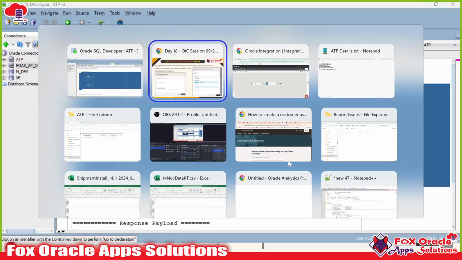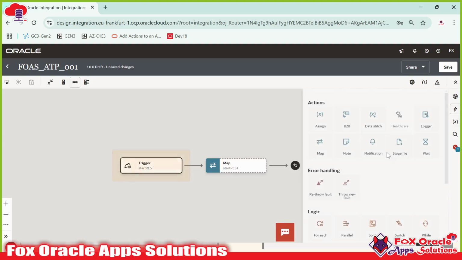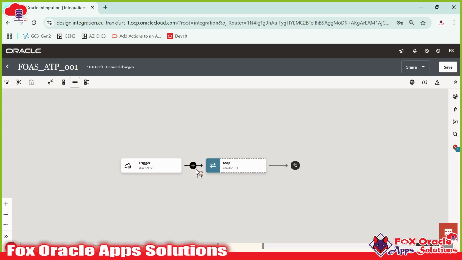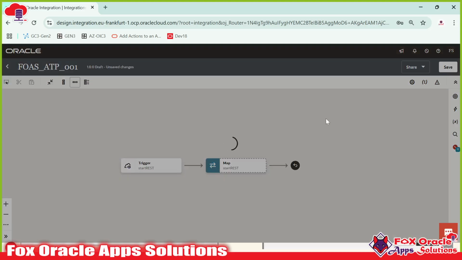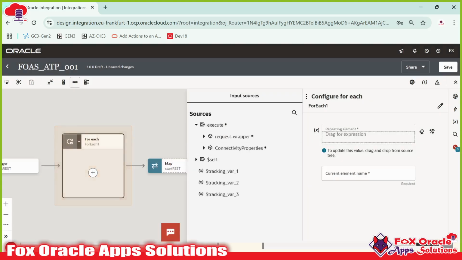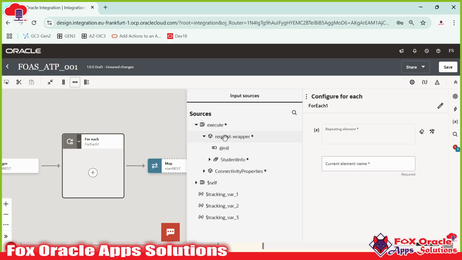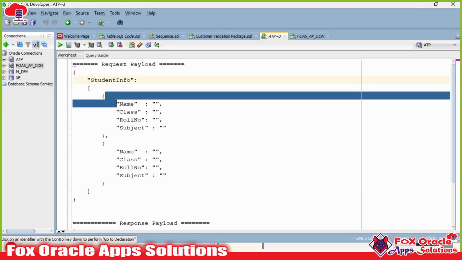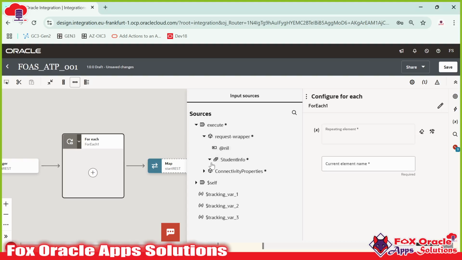In OIC we have the for each loop, so here I will use a for each loop. Now you can see it's asking for the repeated element. So where is our repeated element or the data? The data is in execute and request wrapper. The request wrapper has a node called student information, and this node has all these four columns. If you expand, you will see all four columns: name, class, role, subject. This is our array element, the multiple records.